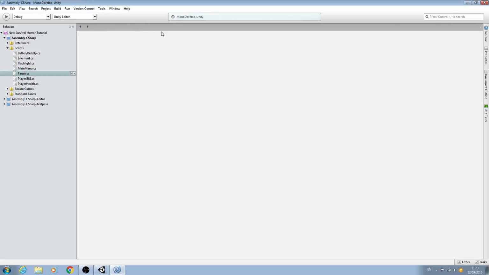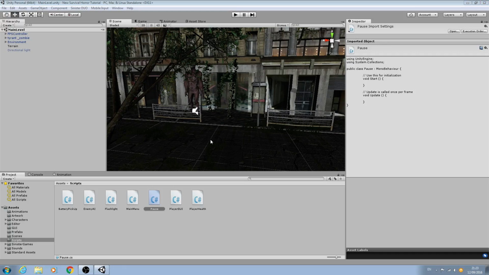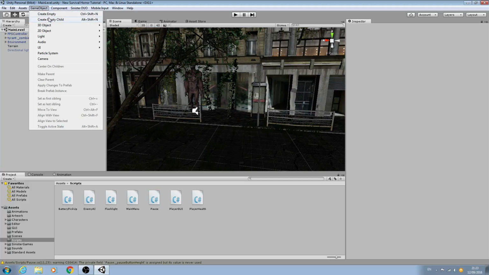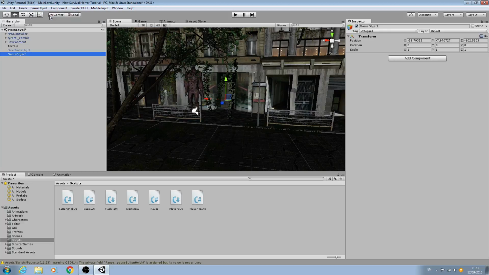So I think we'll leave the pause script there, and we can actually attach this to a game object here. So let's just create an empty game object and give it a name. We can say game manager, and we'll just drag and drop the pause script onto there.